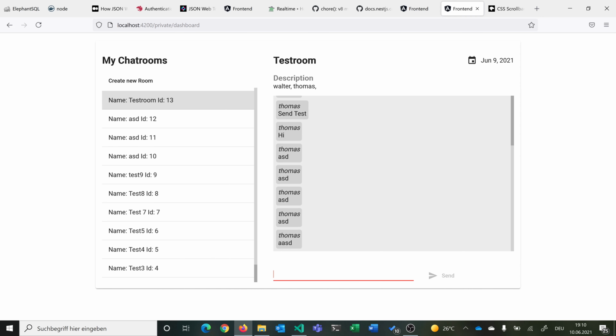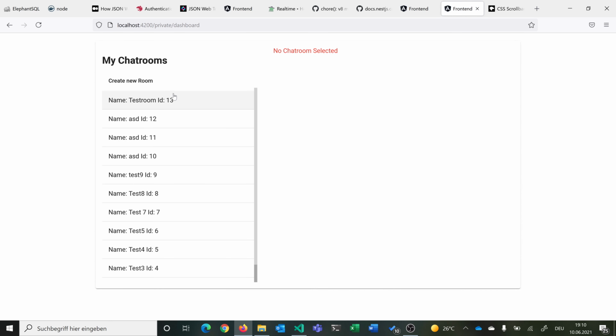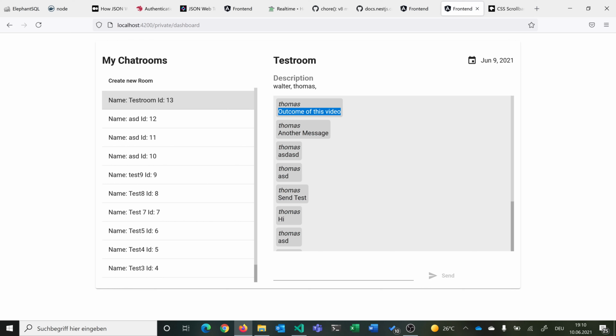And now when we add a message, then this gets added, but at the moment we have to reload it and then open the room, and then we have it at the top. And now this is what we will do in this video.